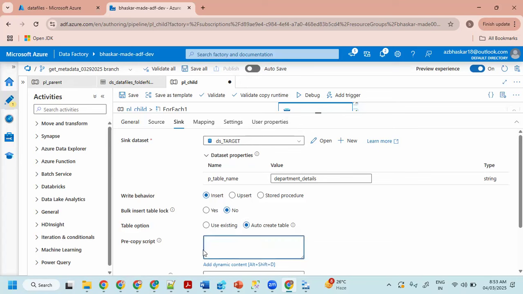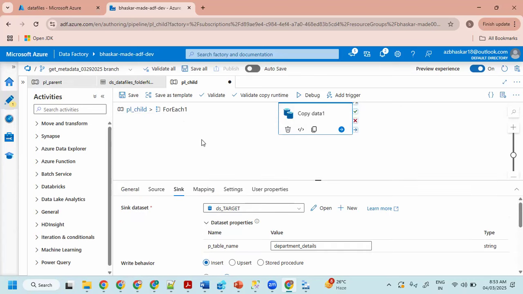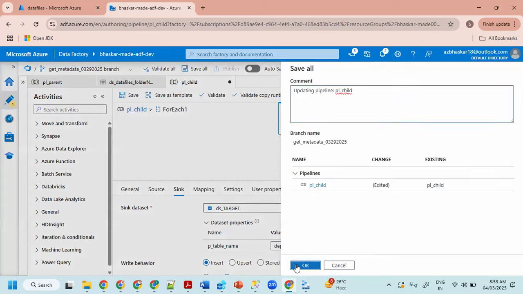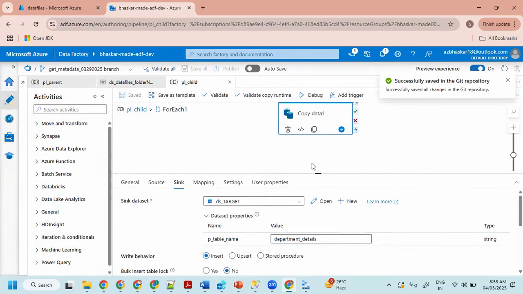You have to drop the table in the pre-script. Then you can check the checkbox. You got my point, right? Let me say drop table. We need to save it all. Write it like if exists, then drop it.